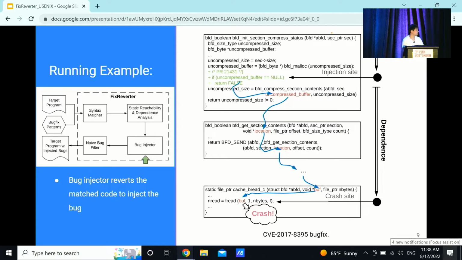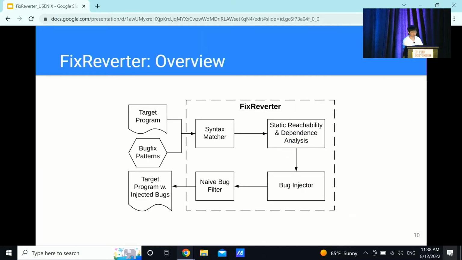Following the semantic matcher is the bug injector, which reverts the matched code into a potential bug. For this example, it will be removing the if statement from the fixed version of the code. The last component of FixReverter is the naive bug filter. It runs the injected program with the testing suite and removes any injected bug that is triggered by the suite. And finally, the output of FixReverter is the target program with injected bugs.